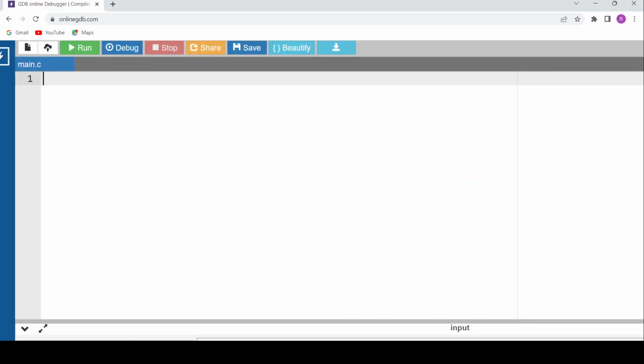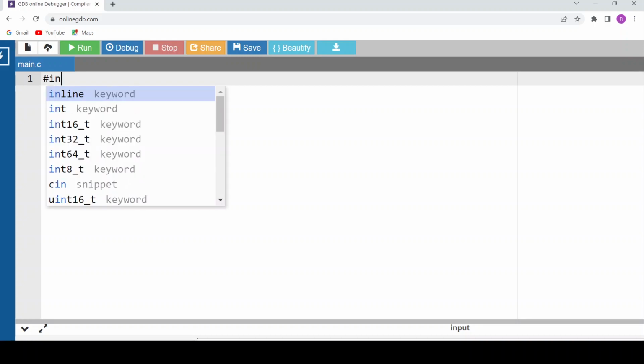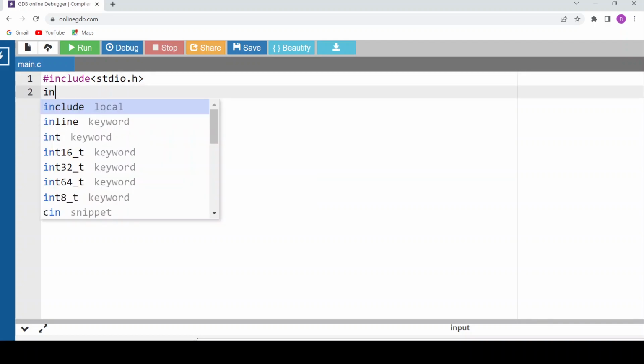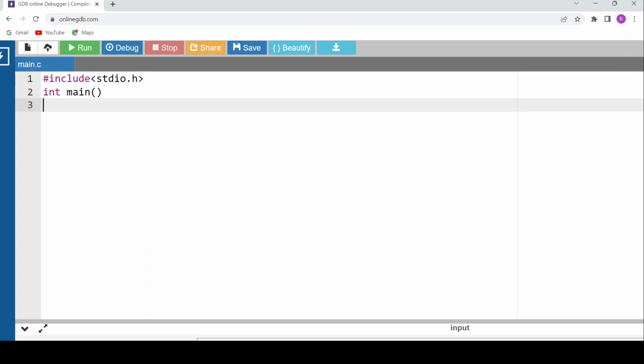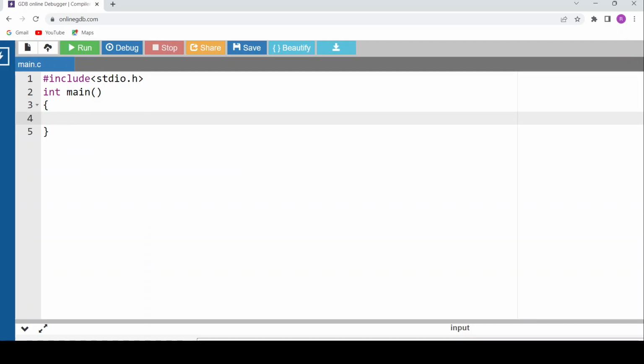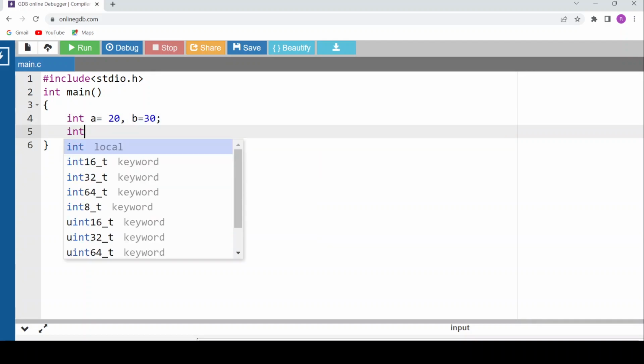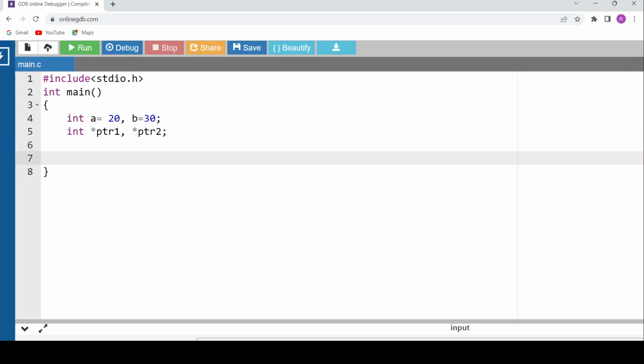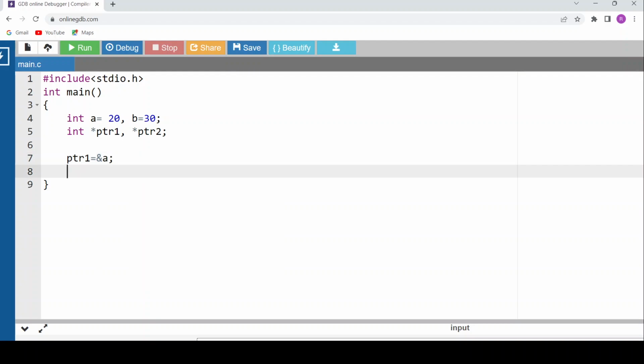Now coming to the execution part. First is the header file, hash include stdio.h, int main, so the return type will be integer for main. Two variables, int a is equal to 20, b equal to 30, two pointer variables, star ptr1, star ptr2. After this, I gave ptr1 is equal to address of a. So the address of a is stored here.